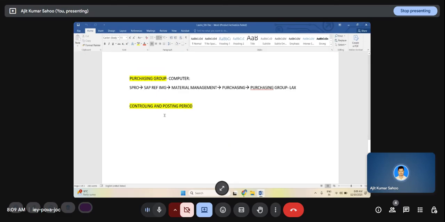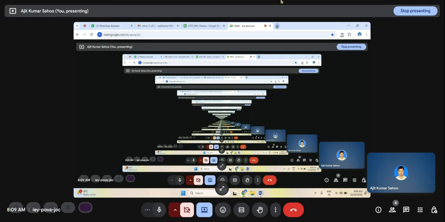So next topic is controlling and posting period, right? As I had said, controlling and posting period is part of FI, right? So basically, what is controlling? If we search the definition part here, you'll get the answer.